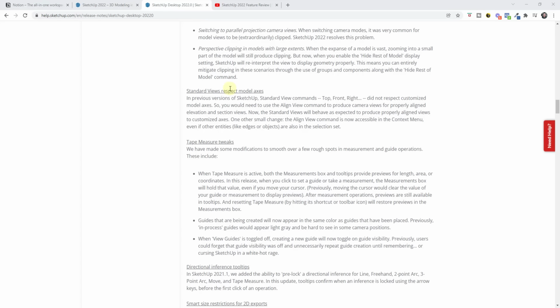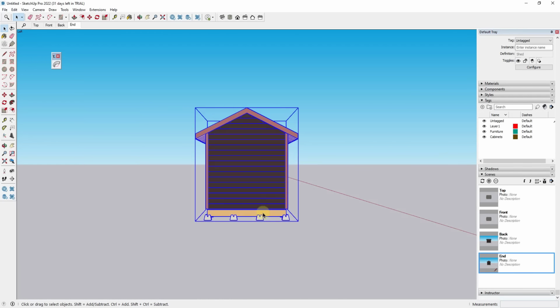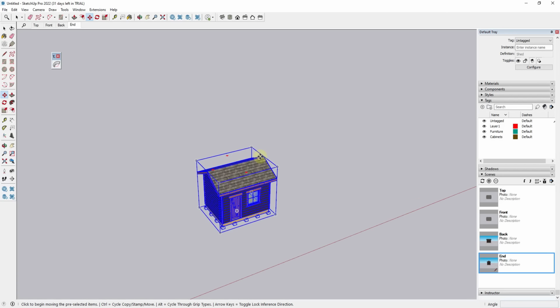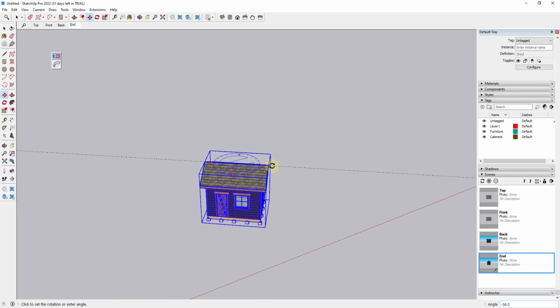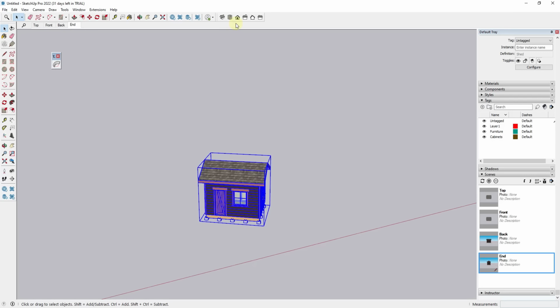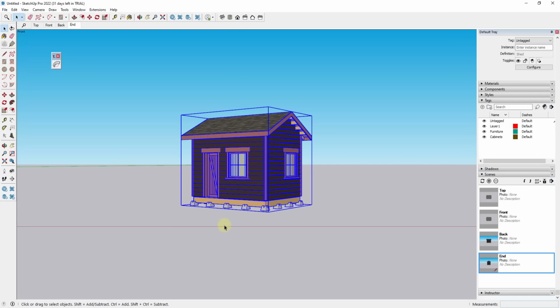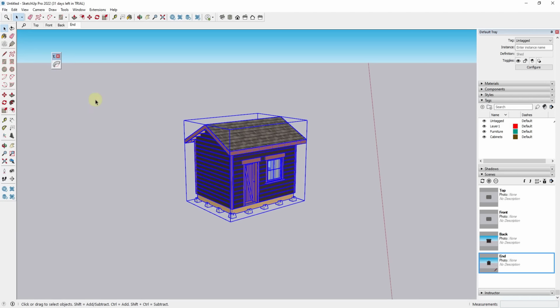Also, standard views respect model axes. That one is really interesting to me because the issue that we've always had is if we had a house like this, right, that's on an off axis, and we try to go to a front view, you can't go to a front view in here. It just goes to that standard looking along the standard model axes.